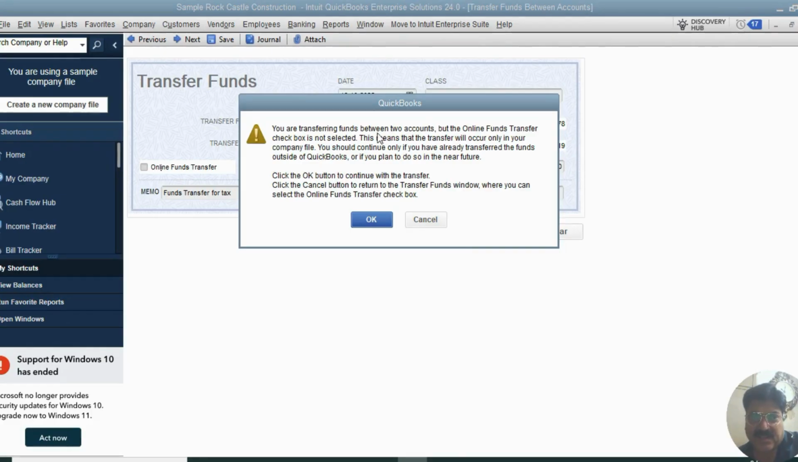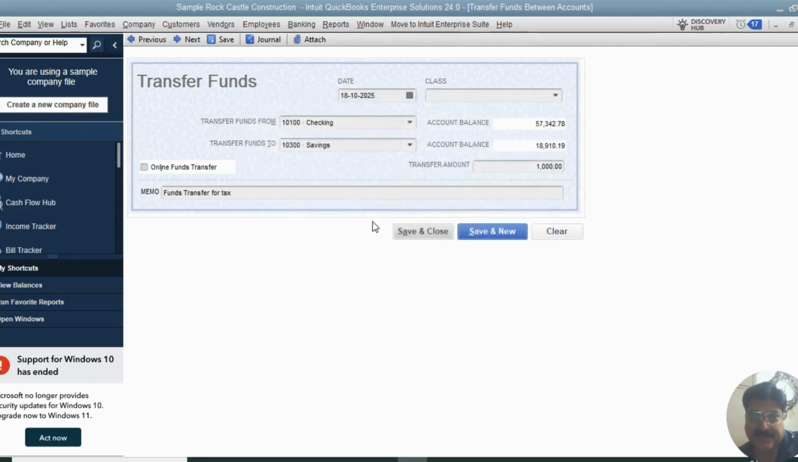It says you're transferring funds between two accounts, but the online fund transfer checkbox is not selected. This means that the transfer will occur only in your company file. You should continue only if you have already transferred the funds outside the QuickBooks, or if you plan to do so in the near future, right? That means that the amount which we are transferring right now is something which will not be done outside the QuickBooks, but it's within your company file. So let's go and click on OK.